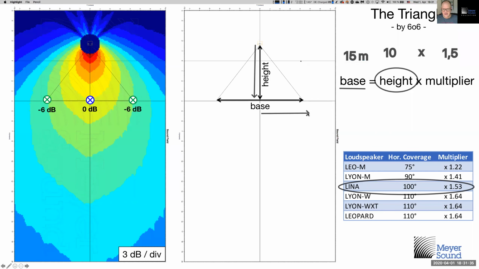7.5 meters I can move in this direction, and the other 7.5 meters I can move in the other direction. And I can use that to inform me what the available width will be at a given distance to the loudspeaker based on the coverage angle of that loudspeaker. So if you want to make a screenshot of that table for Meyer Sound loudspeakers, now would be the time to do it.